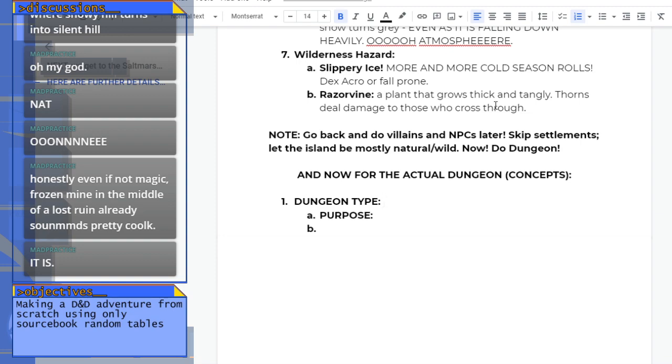So I think for thematic purposes, I'm going to roll on the tomb table, which is also a little bit stereotypical, but more interesting to me than the mine. Stand by.